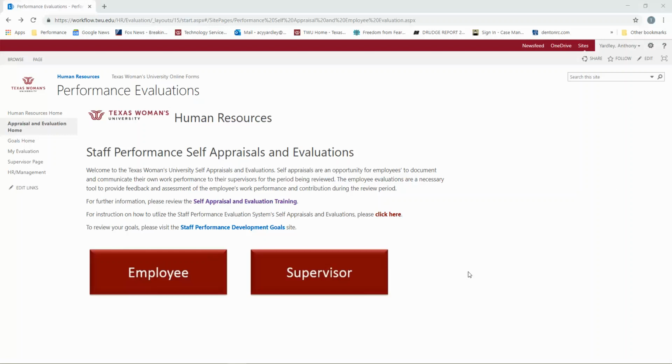Now let's begin. Let's assume you have clicked on the link provided by the Office of Human Resources to enter the SharePoint system. This is the page you will see. You will notice this page allows employees and supervisors to access a home page for the self-appraisal and the performance evaluation. Notice in the upper left-hand corner, you have access to goals in SharePoint, which you will need. The link entitled Staff Performance Development Goals is also a link to the goals system.